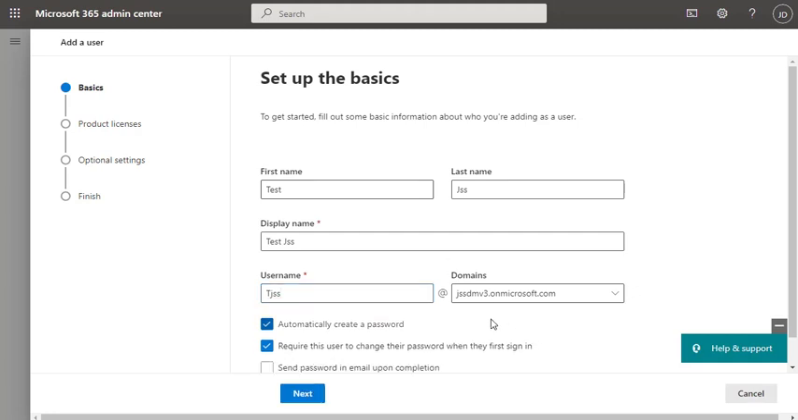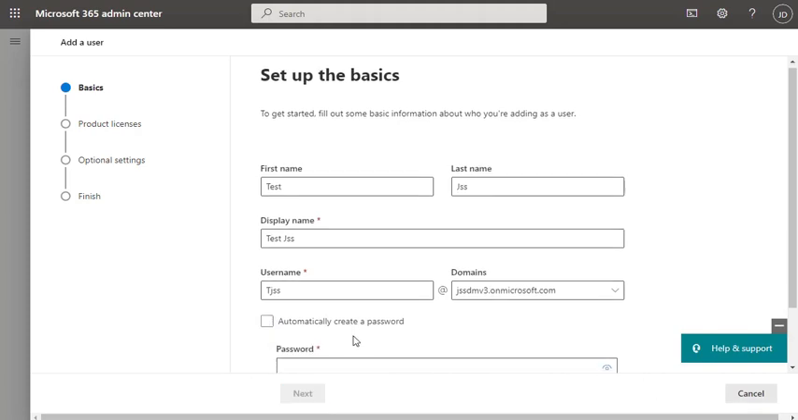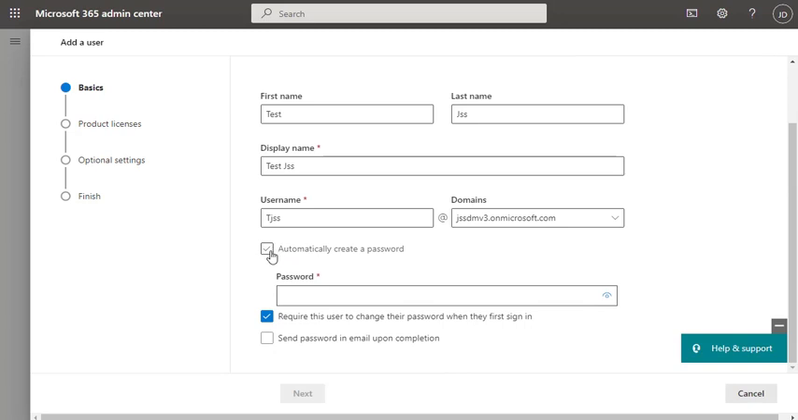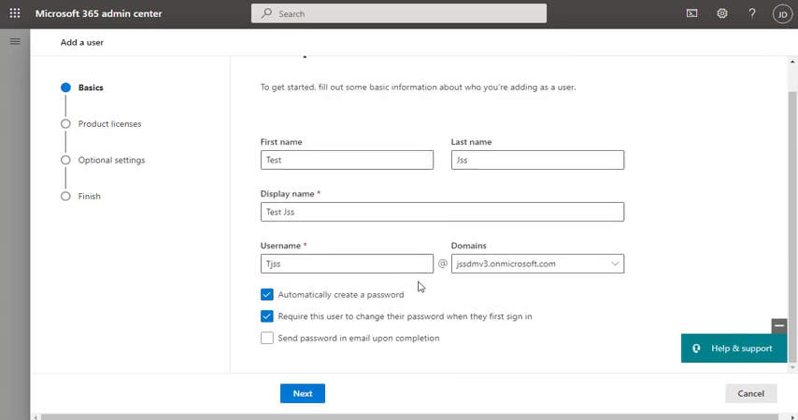And right here in this moment, if you remove the check from automatically create a password, it will provide you the chance to set the password right from the beginning. Or you can go with automatically create a password, so it will create a random password, but it is sure that this password is more secure, because sometimes we create some less secure passwords. So for initializing the account, it would be good if you go with the automatically create a password.